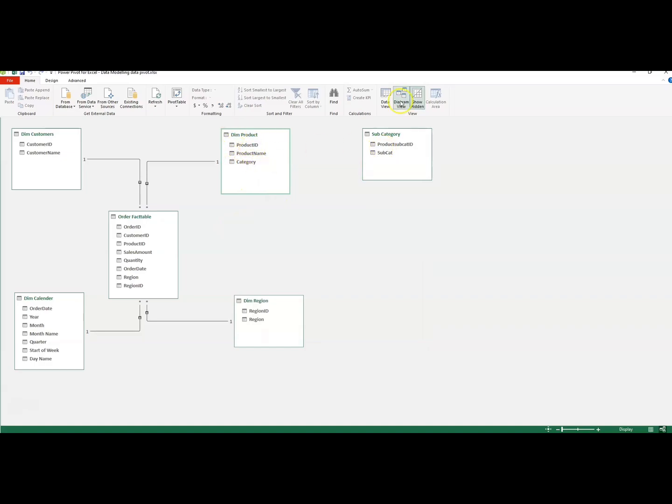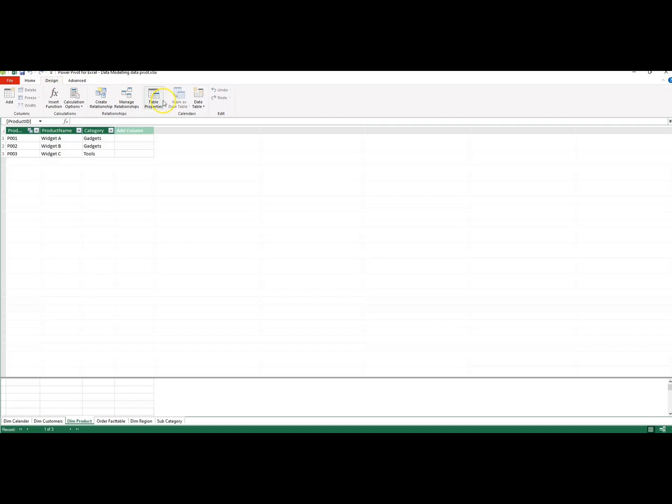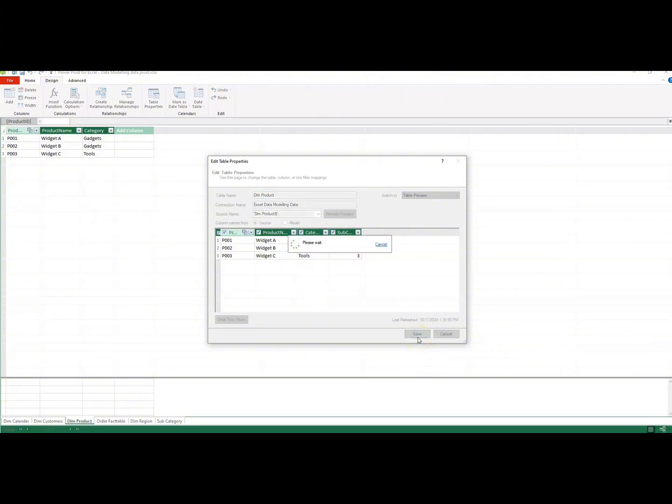So dim product table. It means you have to go and bring it in. So I'm coming here. Make sure that the table you want to work with is selected, the dim product. Then go to your design tab. Then hit table properties, and you can see the subcategory ID column is not checked. So check it and save. I just saved it. Very good.